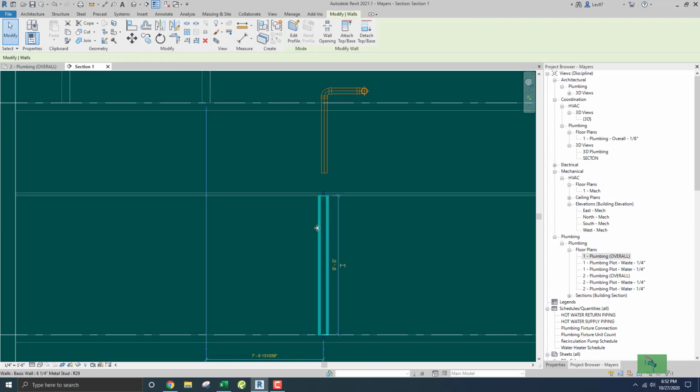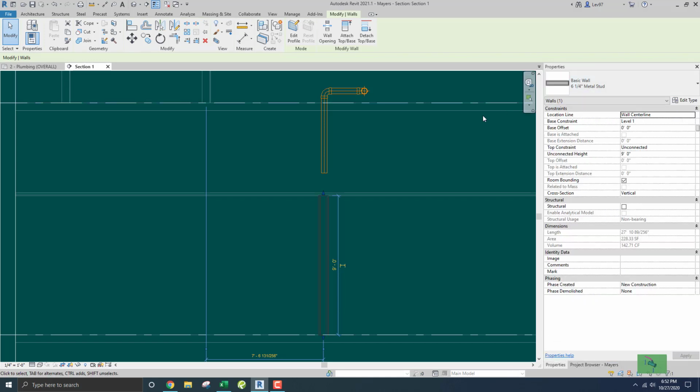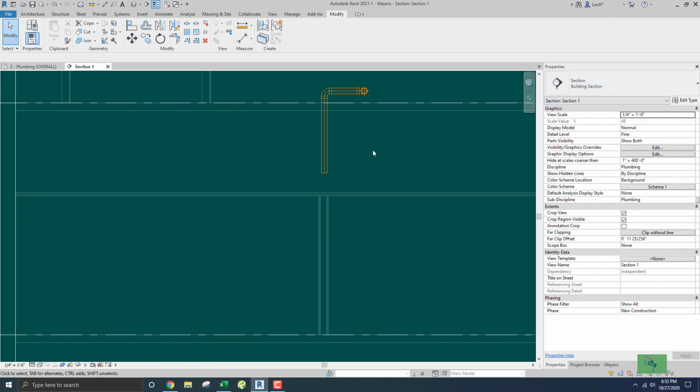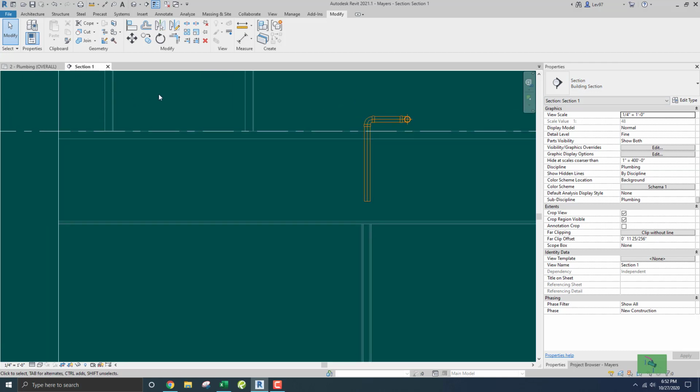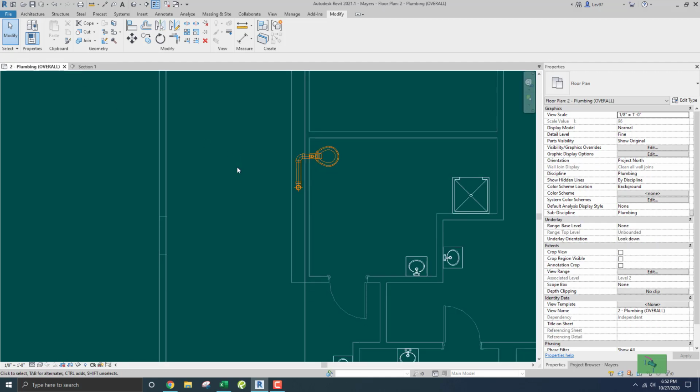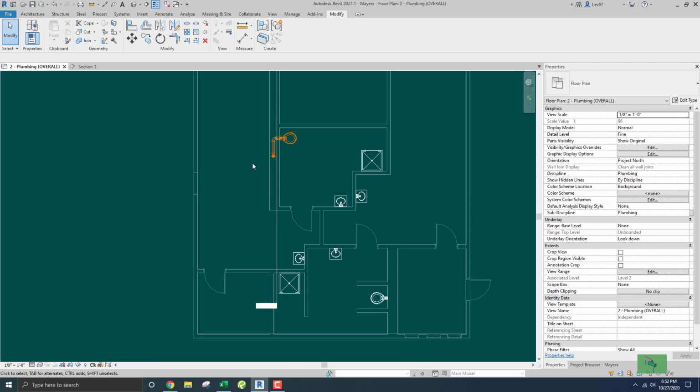That doesn't look like enough room. 6? Okay, we're going to change that. I think that should be at least a 7-inch wall. Where am I? Man, I always forget where I'm going. Okay, so we got that.